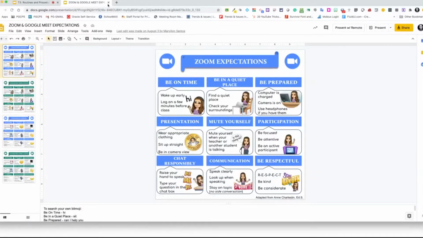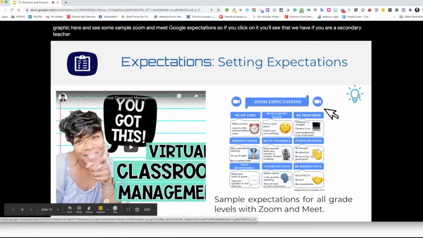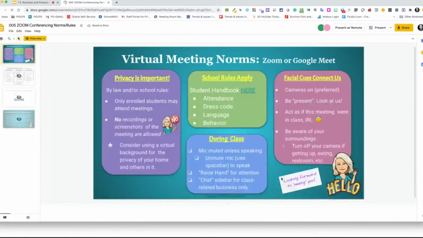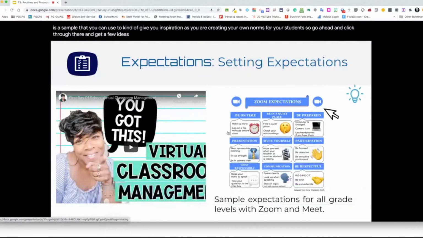Also, if you are a secondary teacher, we have linked someone outside of our district, Ms. Pamela Bradley, who has meeting norms for Zoom or Google Meet. So this is a sample that you can use to give you inspiration as you are creating your own norms for your students. So go ahead and click through there and get a few ideas.